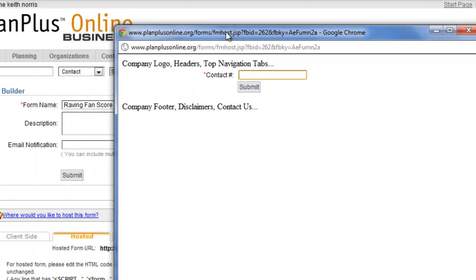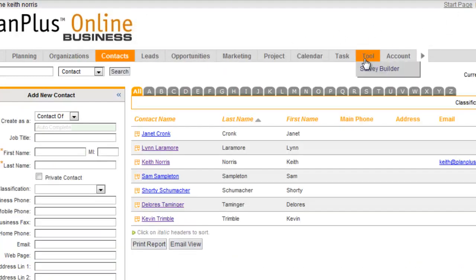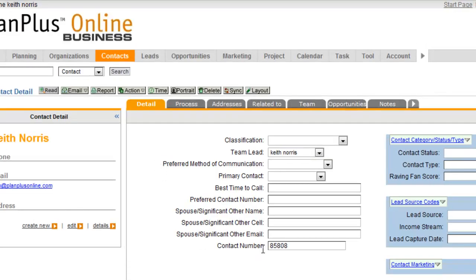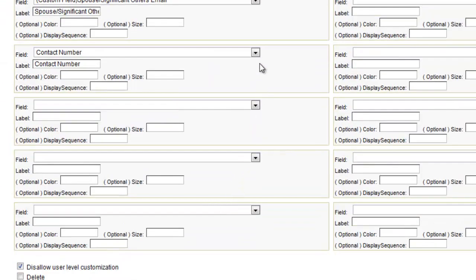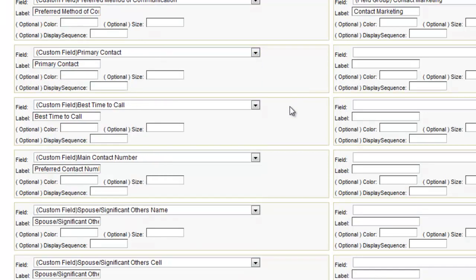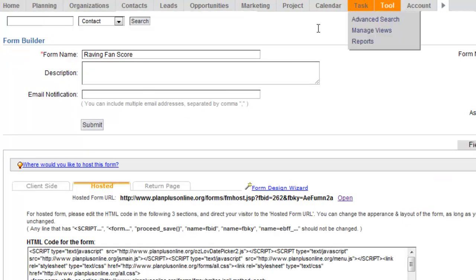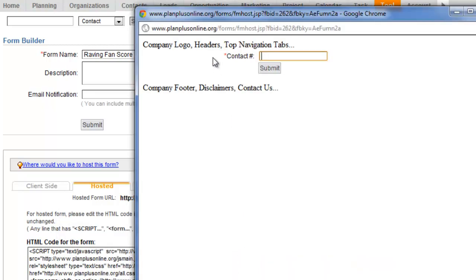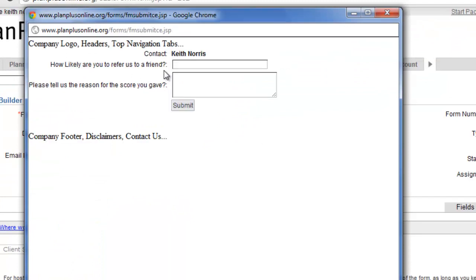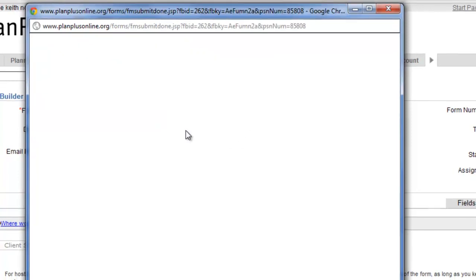So if you're wondering where to get that contact number from, the best thing to do is to go to a contact, and if you don't see the contact number field on the page layout, it is a field that can be added or removed from your page layout. So you may need to add contact number to your page layout. If you do have it, then you can see how these function by grabbing one of your contact numbers, going back to that form, and submitting that value. Then you can input your value. And that's basically how a contact edit form works.